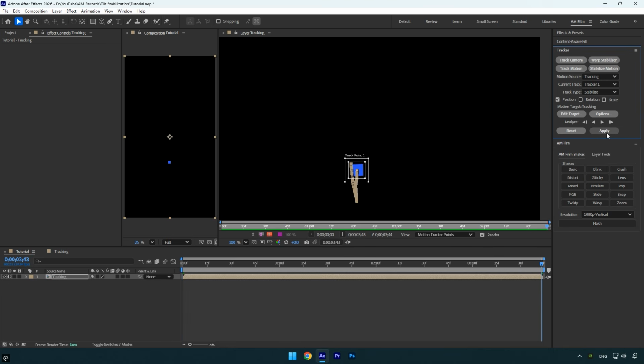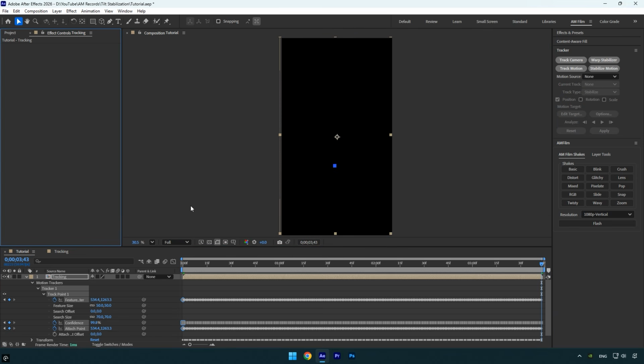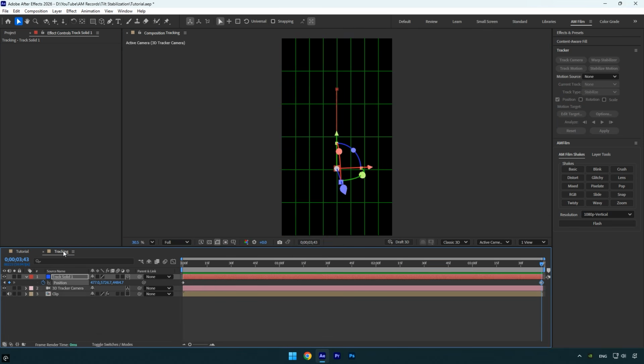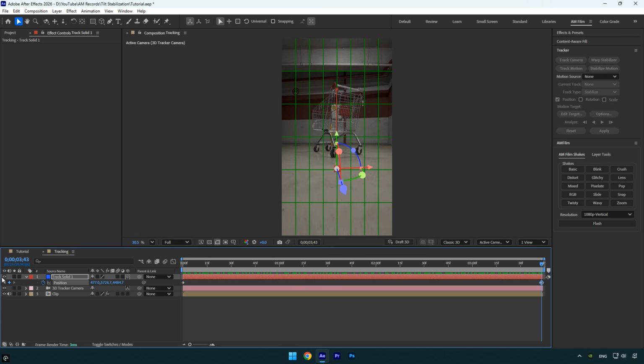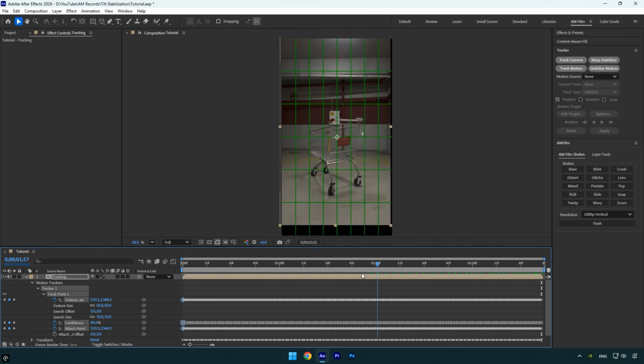Once it's complete, click Apply and confirm by hitting OK. You can now close the tracker panel and go back to the tracking composition where we created the solid. Turn your original clip back on and disable the solid layer. Back in the main composition, enable the grid lines and preview the video to check the stabilization and see if the object stays centered. Everything should look smooth.